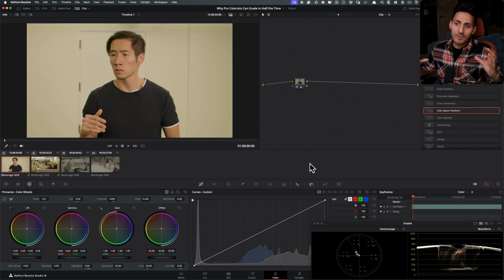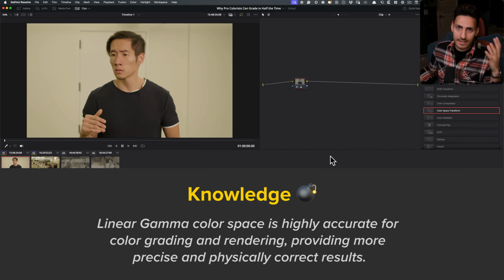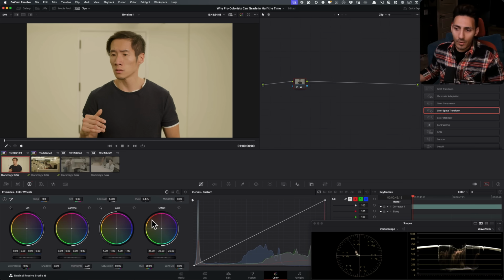And the whole reason why we do that is because everything done in linear color space is very natural. It's like how our eyes perceive colors and exposure. So that's why we're using this. We're going to get the most natural response and in the fastest time possible. And let's try that out.